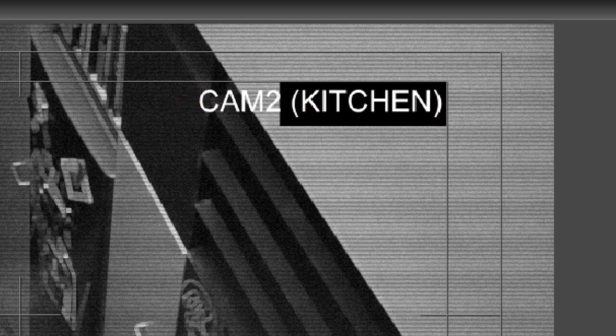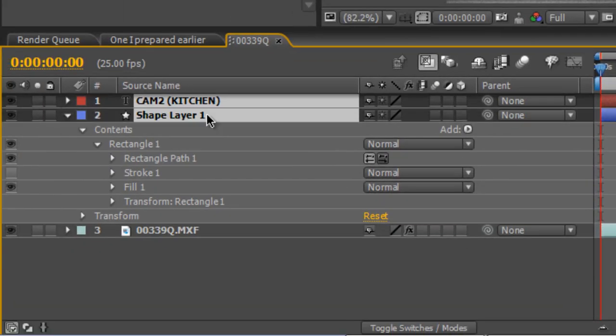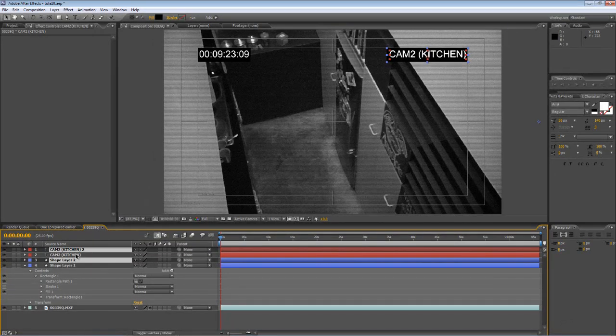Line that up. Now we'll just increase the size of the rectangle, so click on the rectangle path. Just drag it out and nudge it into place. Okay, it needs to be just a little bit larger. Okay, that's pretty close. I'm going to select both of those layers and hit Control and D to duplicate them. Hold down Shift and just nudge them down with the down cursor key.